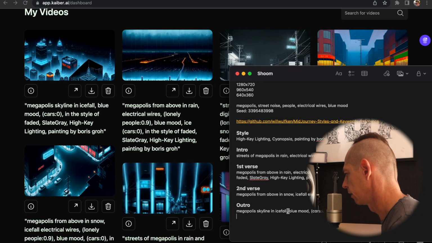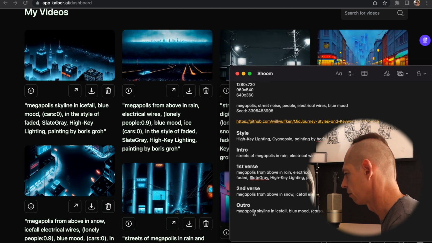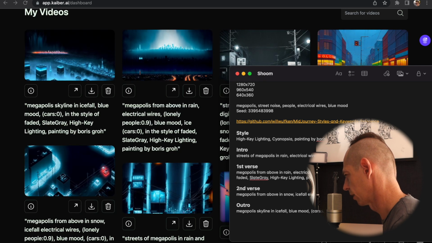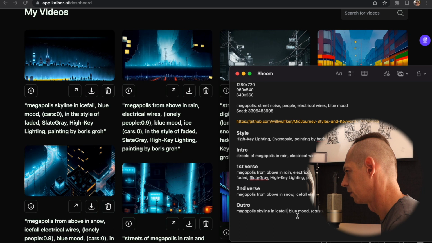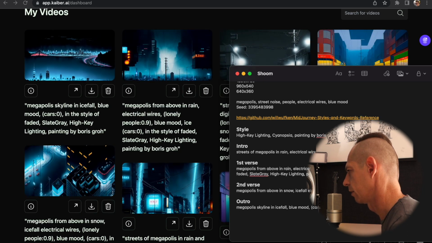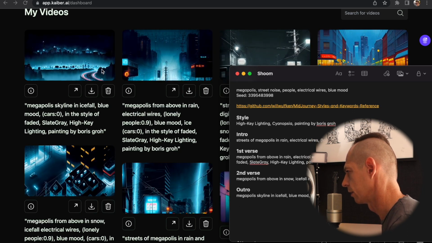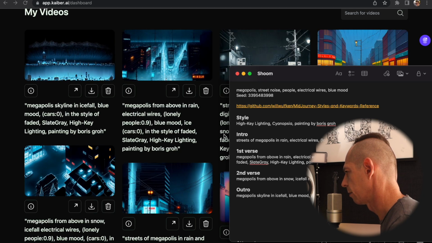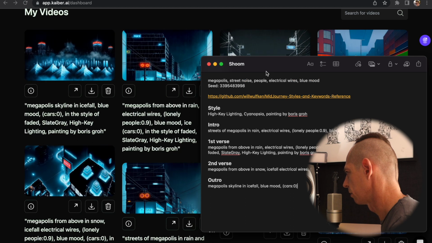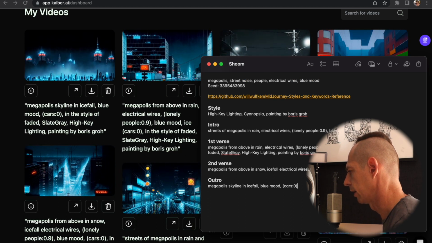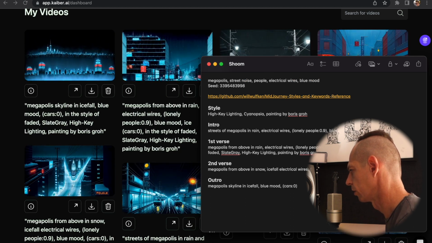And then in the last one, I wanted it to go wild, so I actually reduced the prompt as much as possible. I said just icefall and blue mood, and it started generating a little bit more dynamic pictures. And I also think I changed some of the parameters in Kaiber, like how it reacts to music and how much motion it creates.